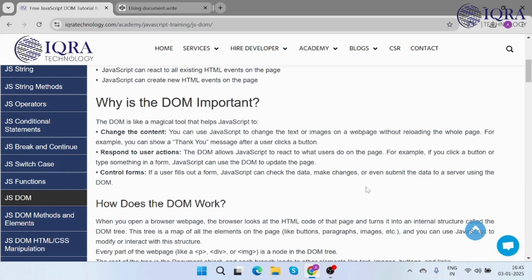So, why is the DOM important? The DOM is incredibly powerful and versatile. Let's see why. First is dynamic content. With the DOM, you can update parts of a web page without reloading it. For example, if a user submits a form, you can display a thank you message instantly. Then user interaction. The DOM allows JavaScript to respond to user actions like clicks, scrolling, or typing. For instance, a button click can trigger a pop-up or a new section to appear.